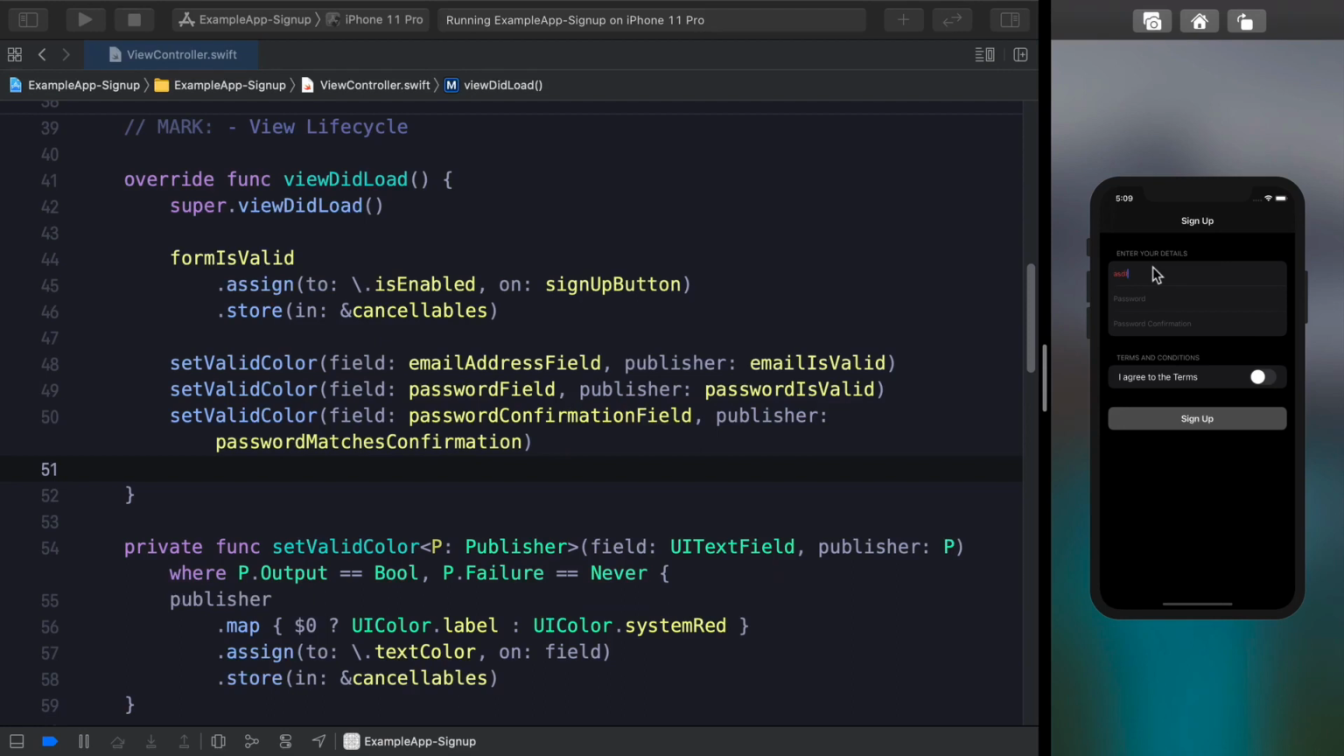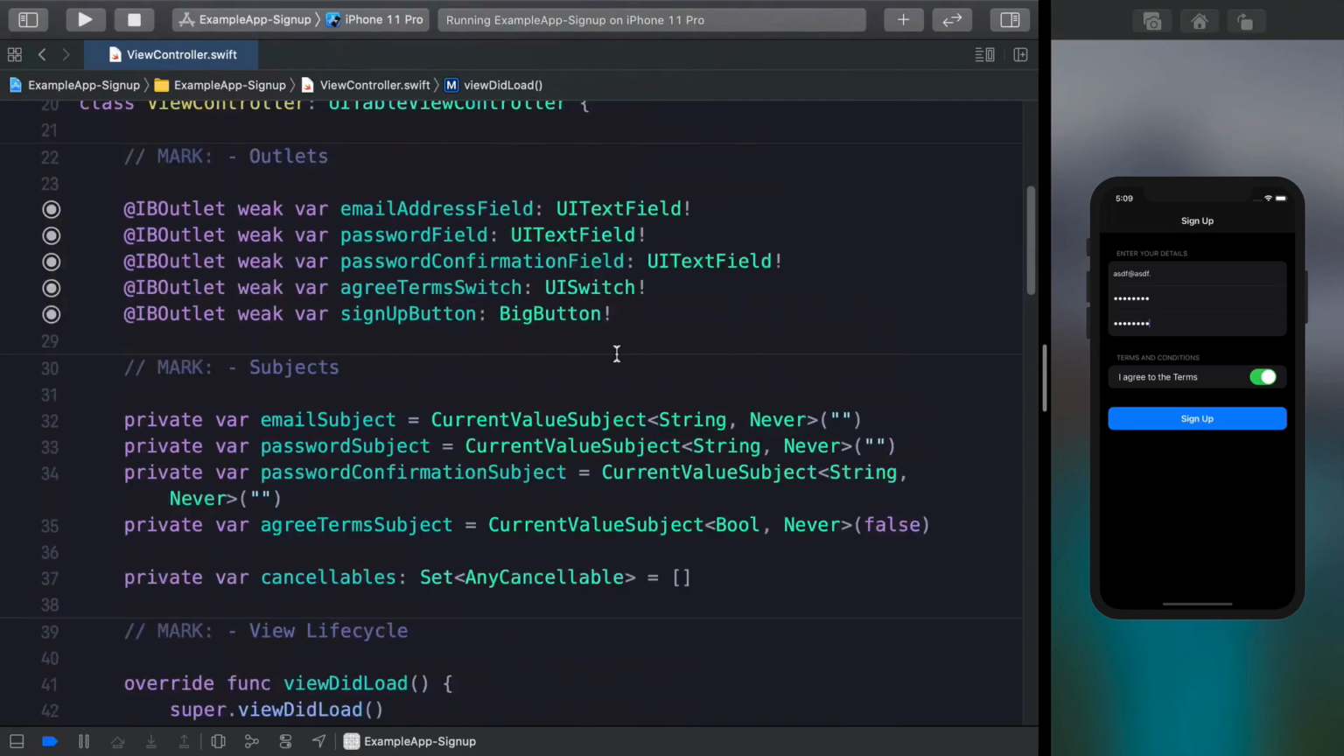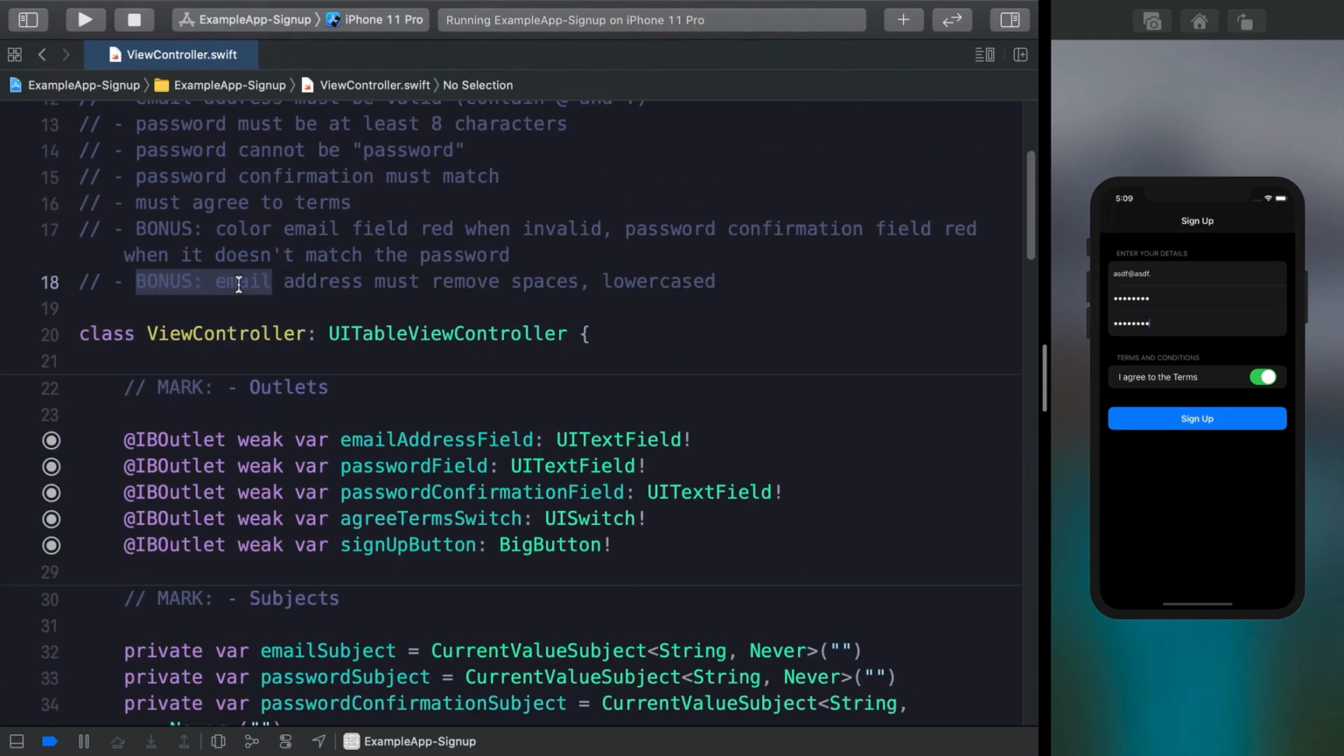Okay, so now we've got email address valid. Password isn't valid until we get 8 characters, and then password confirmation when it matches. Okay, we have one more bonus feature, and bonus here is email address must remove spaces and be lowercase.